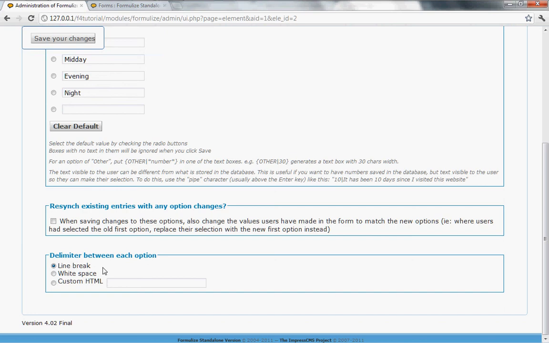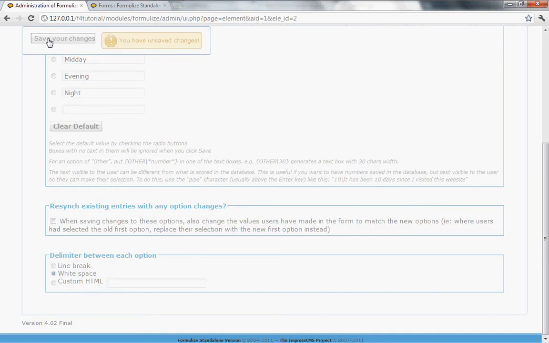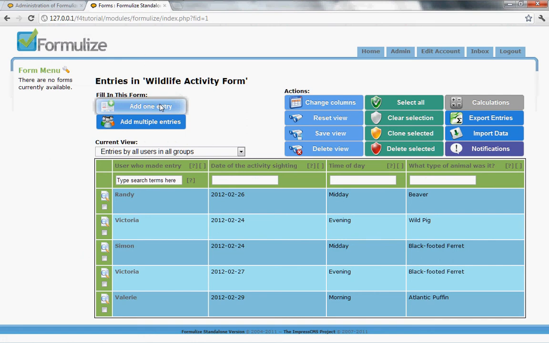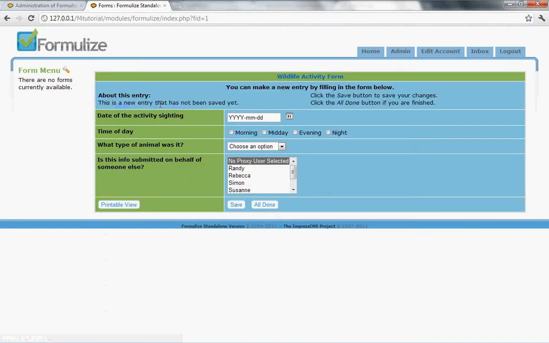So line break is the default. Line break is what we've seen so far. Every option is on its own line. You can choose white space if you wish. We can save that, and it gives you basically the options in a horizontal arrangement. If we go back to our list here and go to start a new entry, then there they are with white space in between.